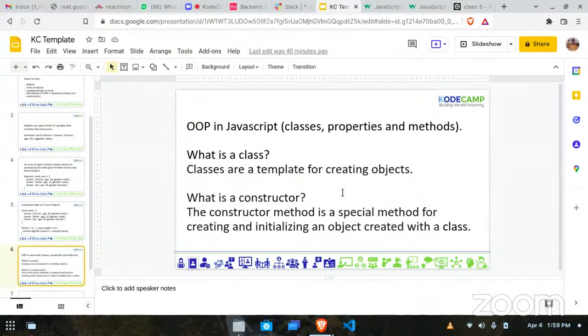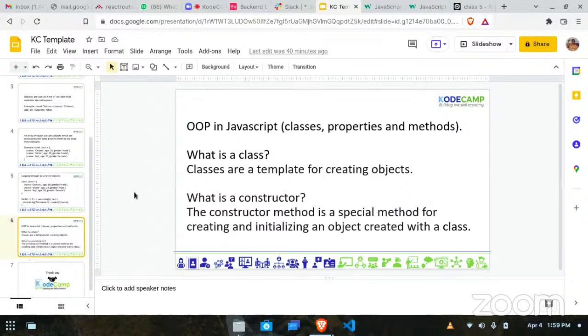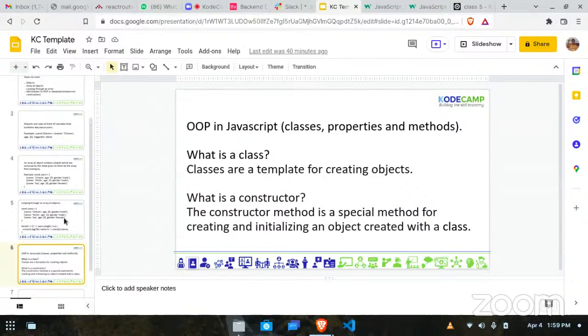A constructor method is a special method for creating and initializing an object created with a class. So you use constructors inside classes. I'm going to show you how that works. You use constructors to create properties for a particular object or for a particular class.